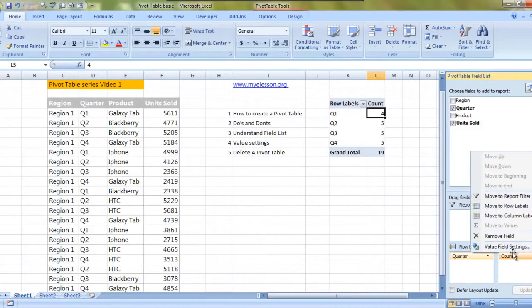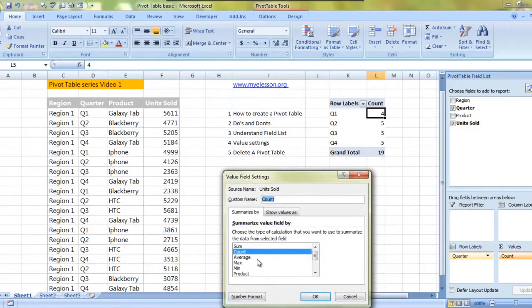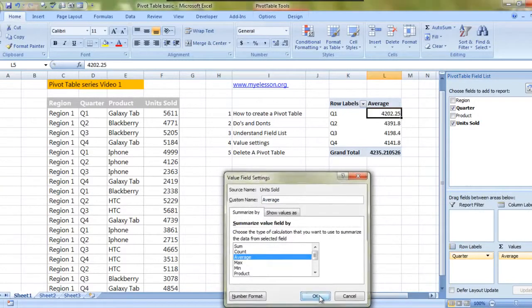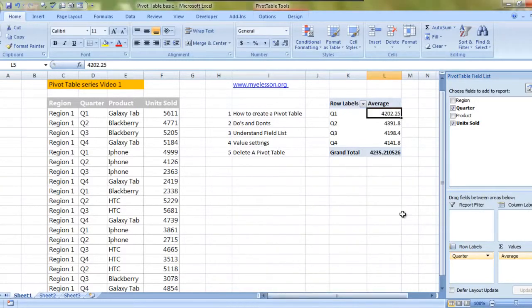And then we can again choose different settings. Average would give us the average sales. See, the average sales in quarter 1 were 4202.25. In quarter 2 it was 4391. In quarter 3 4198, and so on. So we can very easily tell that quarter 2 was the most productive quarter in terms of averages.